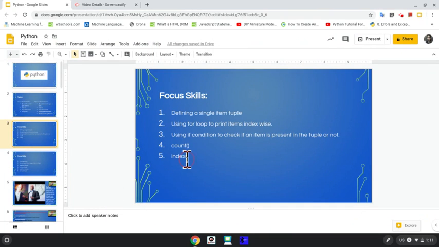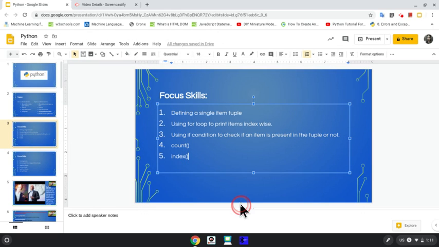I've already told you that we cannot remove any item from a tuple. So for deleting a tuple, the del keyword will be used to delete the full tuple.